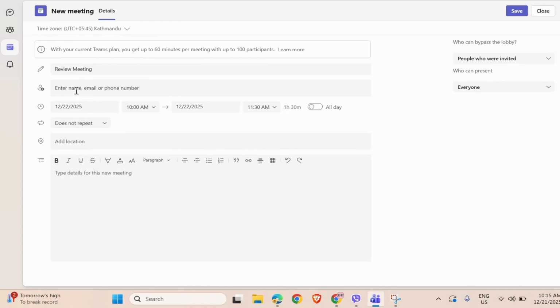And then here you can see enter name, email, or phone number. So by tapping on it, you can add participants. So you can invite people through their email or through their Teams ID.